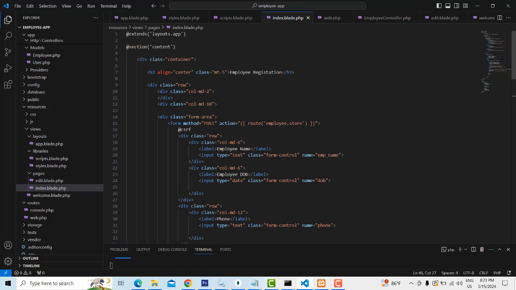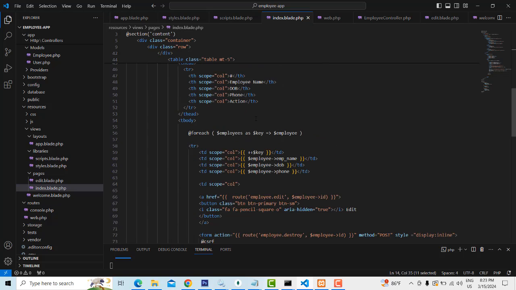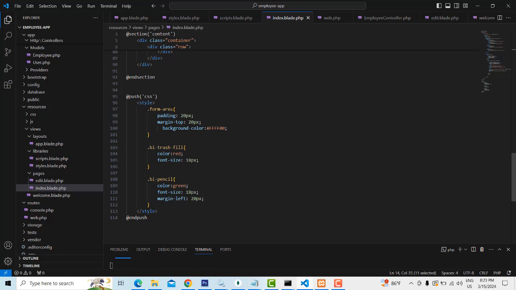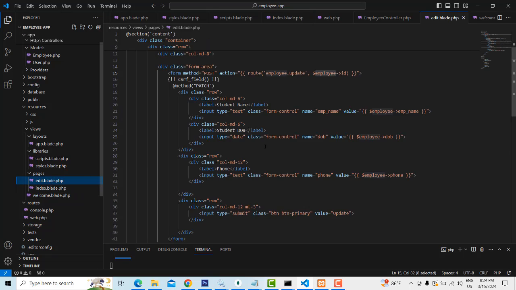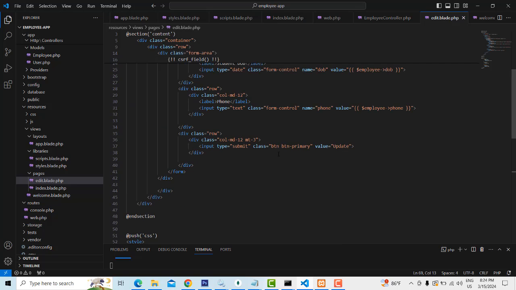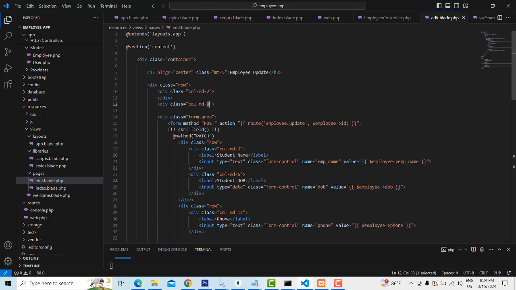Here is the custom CSS. Here you can call it as the class form area. We have to call it over here. You can write additional CSS styles here, push CSS, and push the form area. This form area has all the styles, and I'm going to give them to my edit page as well. The edit page also uses the same style, and the table as well.